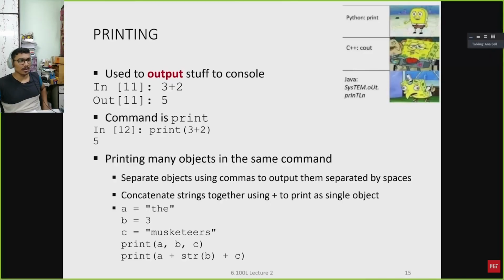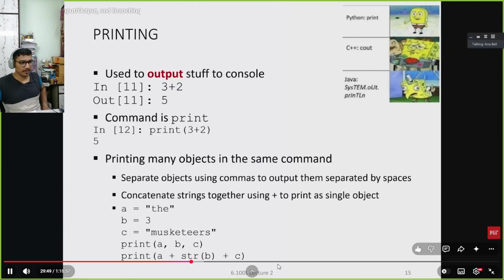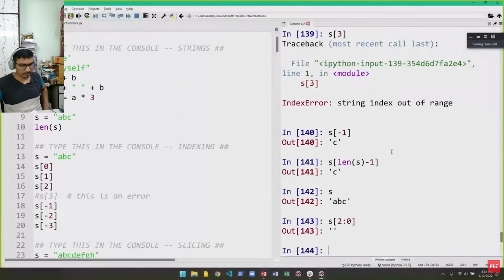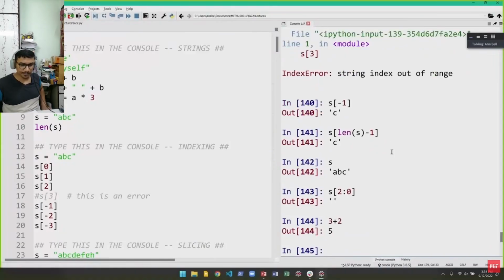So printing is used to output things, right? When we write in our console something like 3 plus 2, Python does show something in the shell. This is maybe how we interact with the user. But this is not actual true output. I call this kind of like peeking into the value of the expression.